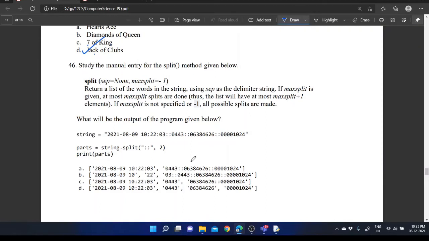Study the manual entry for the split method given below. split(sep=None, maxsplit=-1) returns a list of the words in the string using sep as the delimiter string. If maxsplit is given, at most maxsplit splits are done. Thus, the list will have at most maxsplit plus 1 elements. If maxsplit is not specified or -1, all possible splits are made. So that's the theory that they provided there. So what will be the output of the program given below?